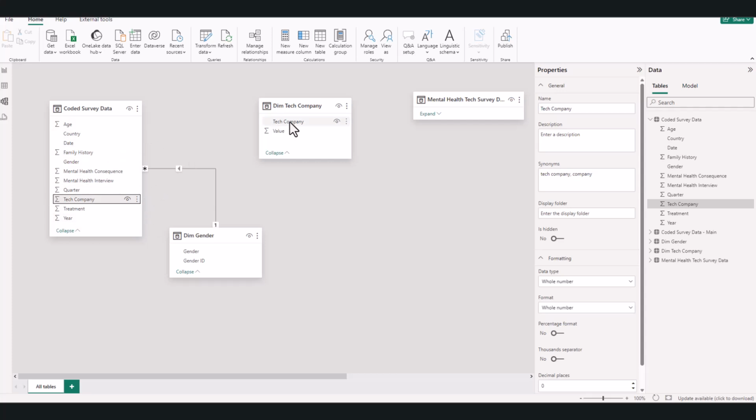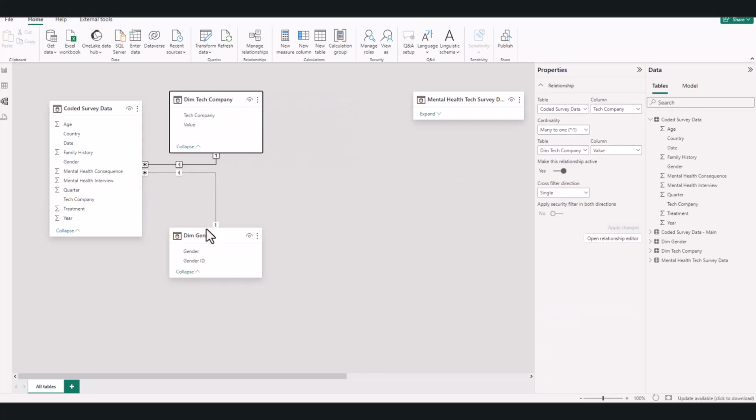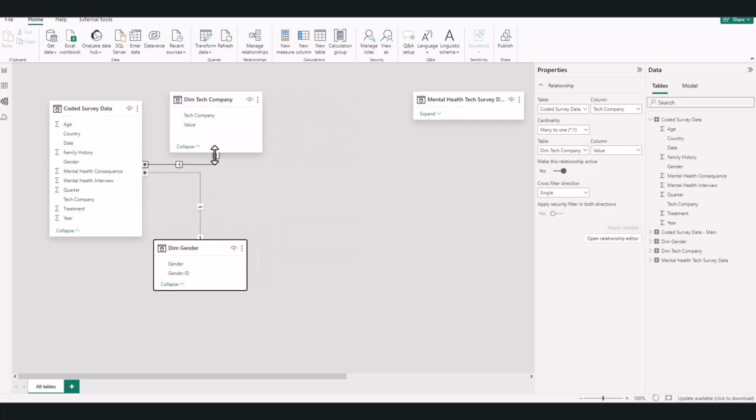And so now we want to do this manually. So I'll grab this value from here and I'll put it on top of the tech company, which also contains values. I'll drag it and drop it over there. You realize that it creates a relationship. So here it creates a one to many relationship.